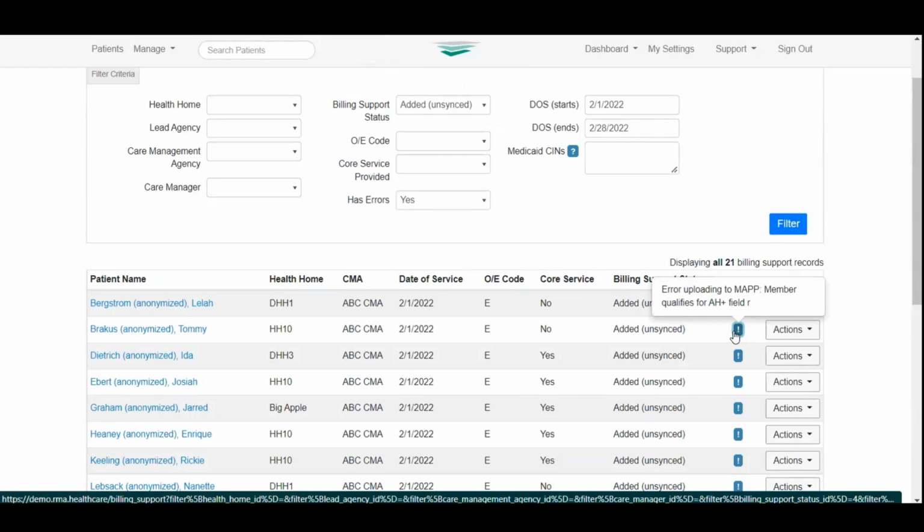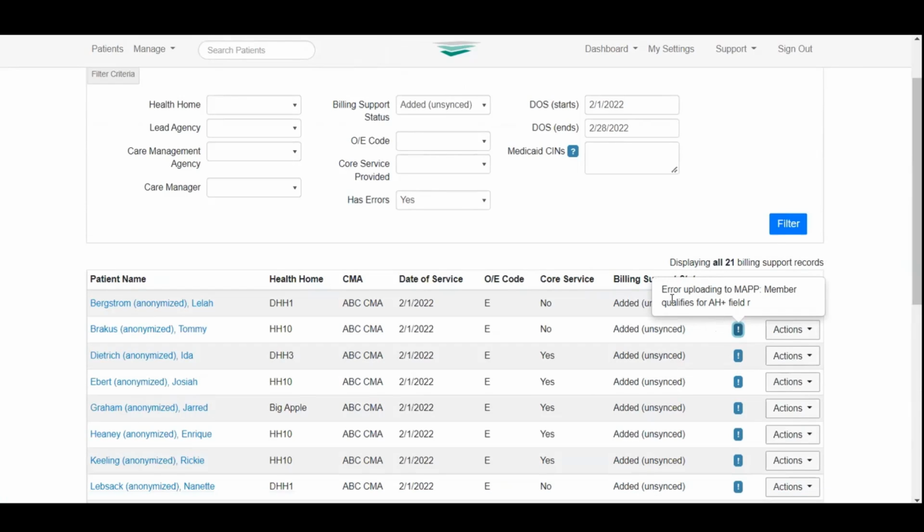We also have quite a number of errors that are common in terms of billing support questionnaire errors. This error says it looks like this member qualifies for Adult Home Plus, field R. This is a popular error, and because it is a support ticket item that we see quite often, we do have an article in our support pages that tells our users exactly how to fix an error like this. For example, the member qualifies for Adult Home Plus, but perhaps the actual questionnaire had that question answered in a different way.